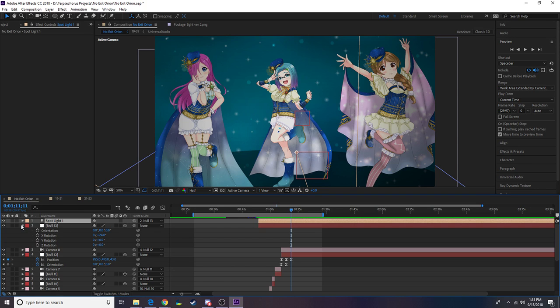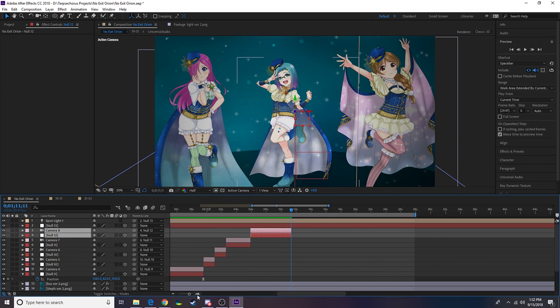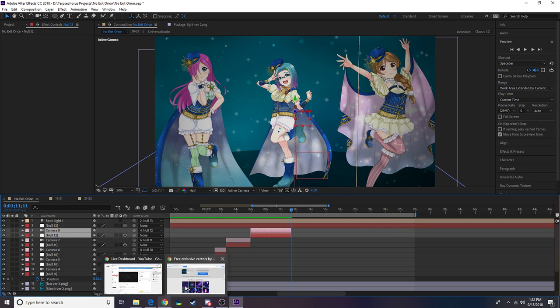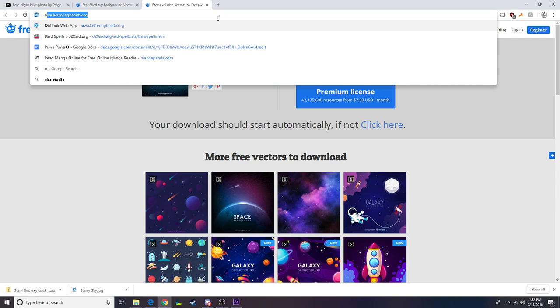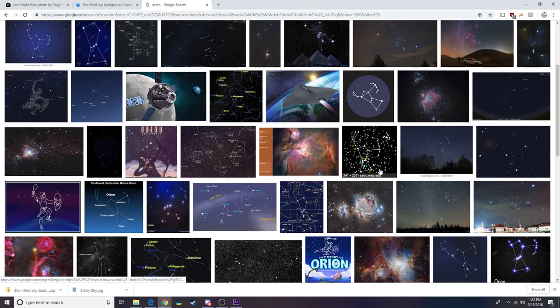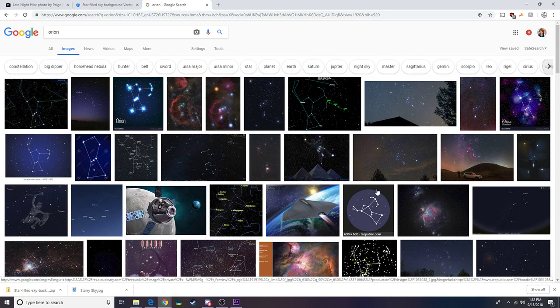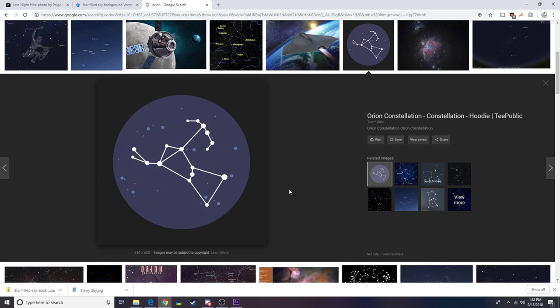What to do for the next part? Right, this is that really great idea that I had with some stars and whatnot. I need to look up Orion. That's not how you spell Orion. I'm just gonna need a simple one so I can recreate it. This one looks easy to recreate.